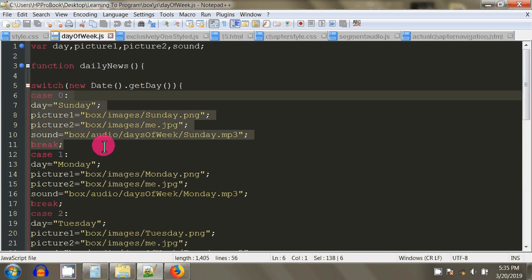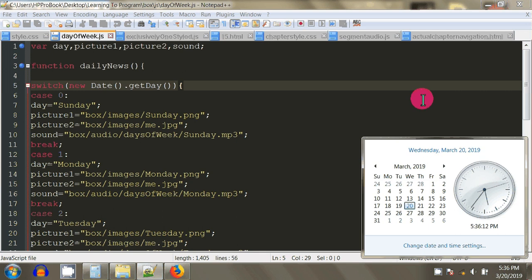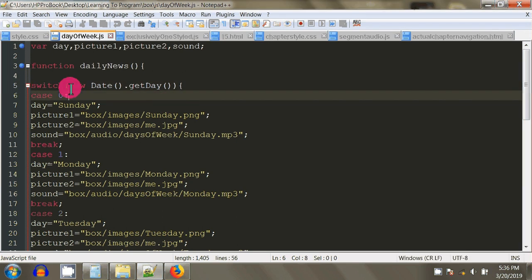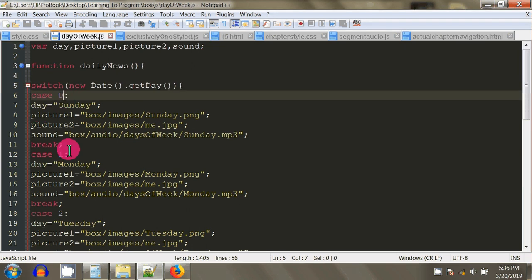Well, new Date().getDay, when that runs, it's going to output a value of 0 to 6. 0 means Sunday, 1 means Monday, 2 means Tuesday, and 3 means Wednesday. Now we are at Wednesday, so this value will be a number 3. Case 0 doesn't match, so it gets ignored. Case 1 gets ignored. Case 2 gets ignored.